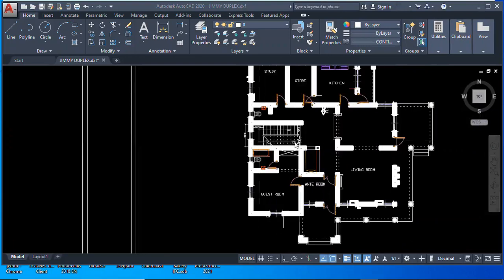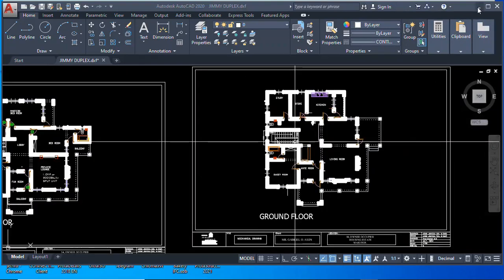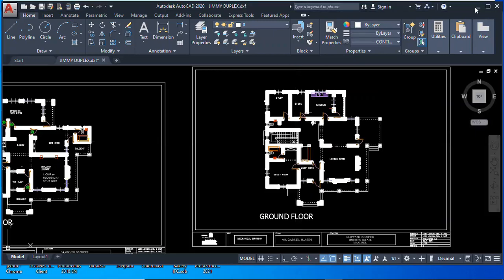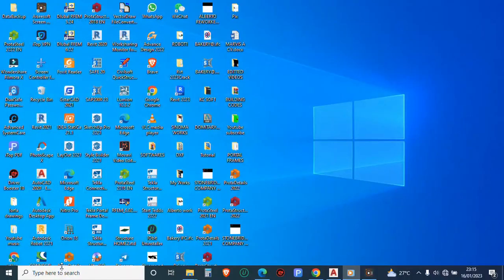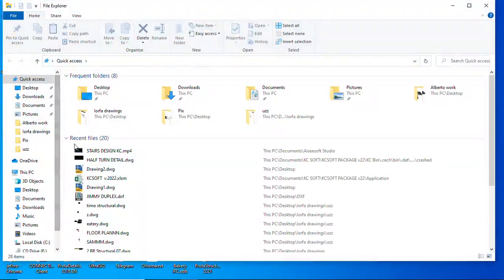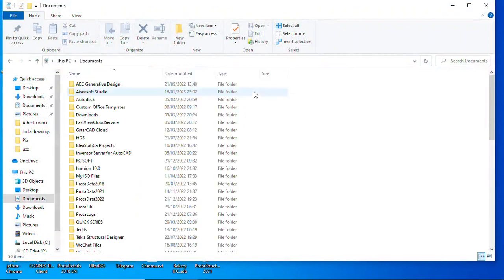If you have the software already, you can save it in your documents. You can only save it in your documents. So I can go to my documents, click on documents, and then you can see the software KC Soft. That's the name of the software. Just click it.